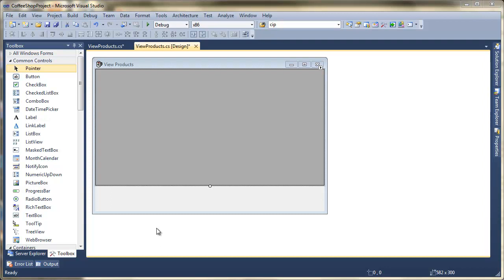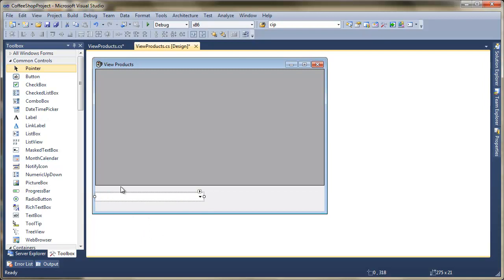Okay, in this video we're going to take a look at how we filter the data grid view. So first of all, I'm going to drop a combo box onto my form, and the combo box is going to show me the product category, and then the list is going to change as the combo box items change.